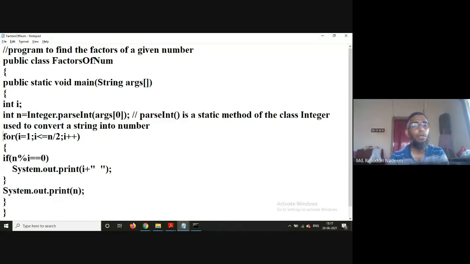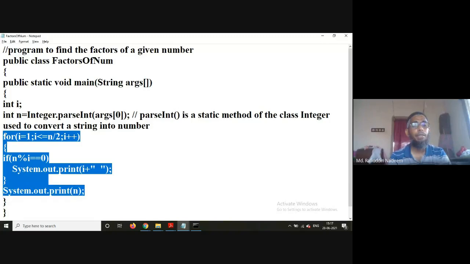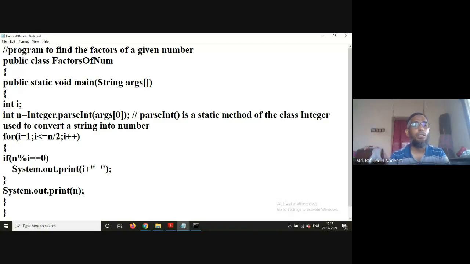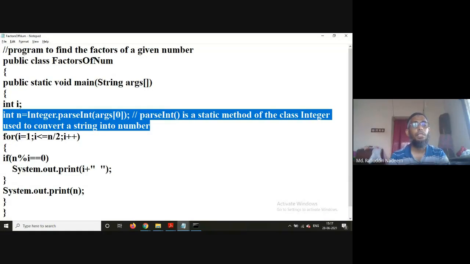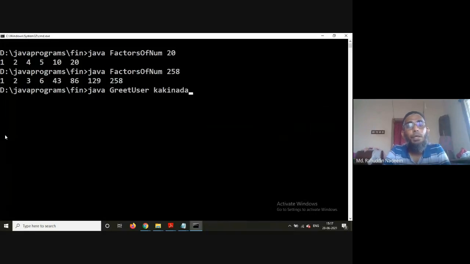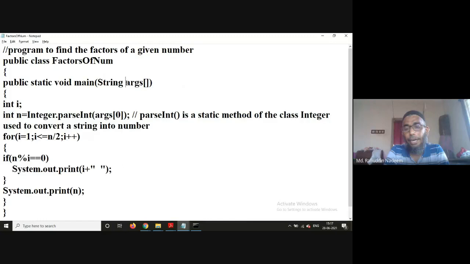So all this stuff we have learned in C. The same thing is repeated here. Now what's new that we are going to discuss here? What is the thing which is shown here? As we have just discussed, in the case of the greet user program, we are saying hello Kakinada. I just said that at args of zero, Kakinada is stored. And Kakinada is a string, and the args array is actually a string array.